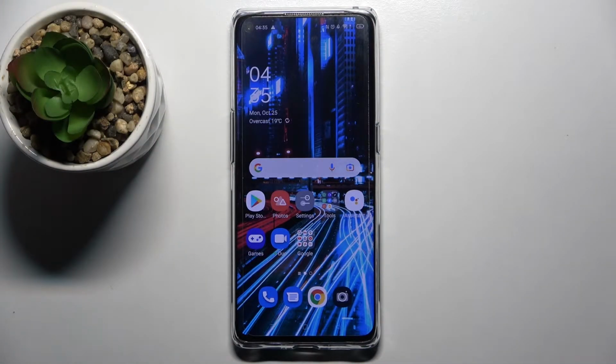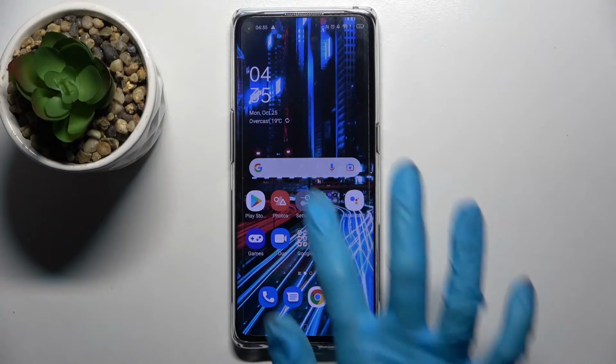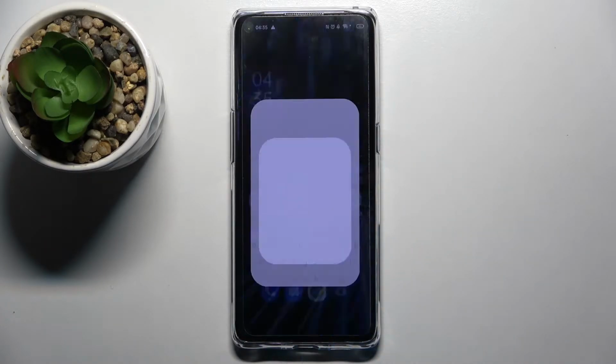Hi! In front of me is Oppo Reno6 Pro 5G, and today I would like to show you how you can change theme of your keyboard on this device.